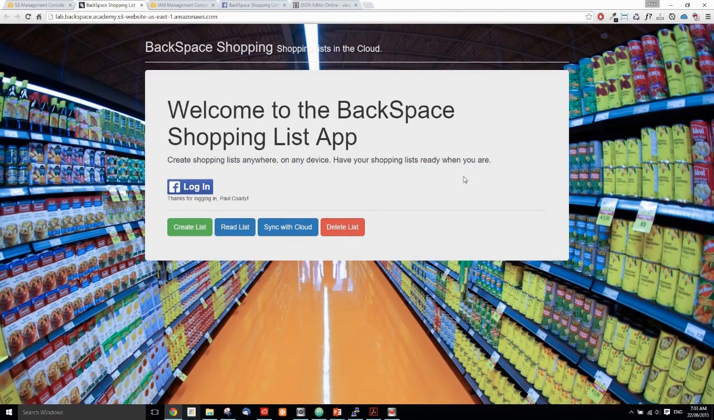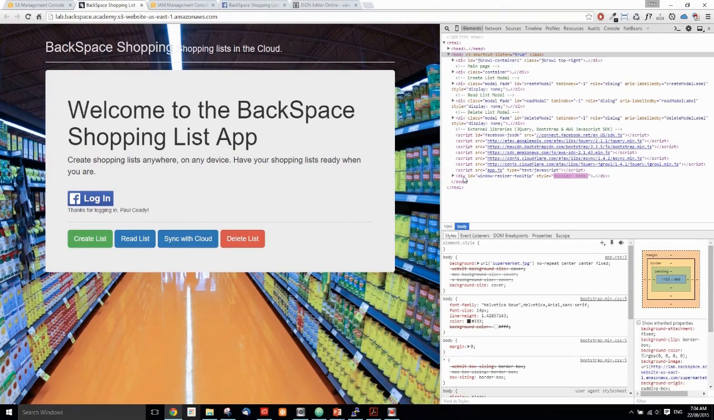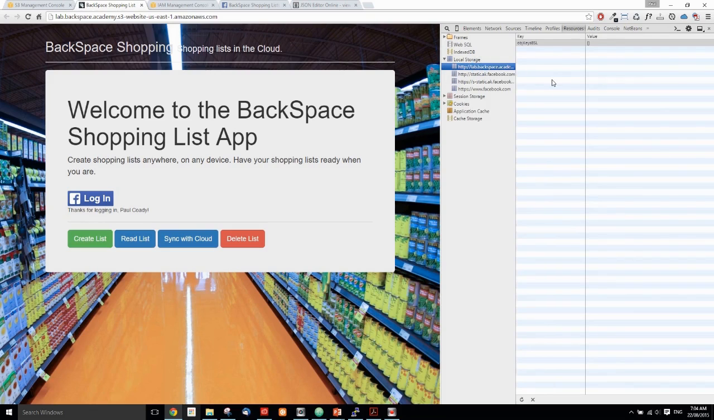Okay, so now we can have a look at the actual local browser storage. So what we do is on our browser we press F12. If you're using Internet Explorer it will be slightly different, but not too different. So we can go into here into resources, local storage, and have a look at that. So that's it there. And we can see that we've got our object keys BSL index, which is currently empty because we deleted the item.